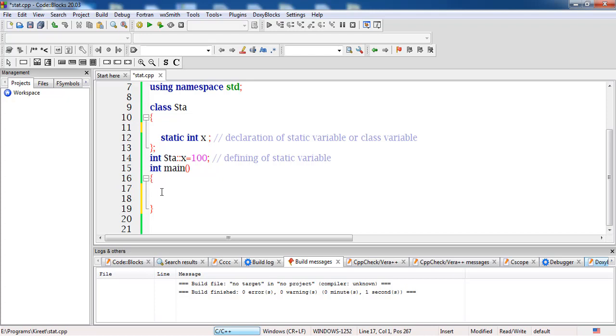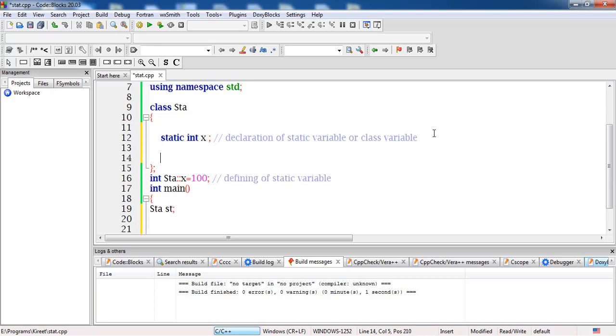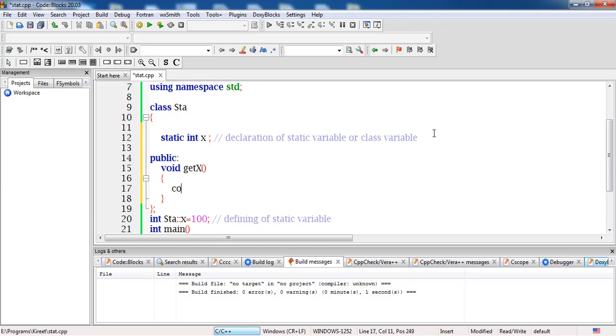So we will create an object and try to access this with the help of an object. I just create an object st, but in order to access this X, I have to create a member function. A member function must be created in a public section, and let us give it a name, let us suppose, getX. I'll just print the value of this variable, that is the static variable X.